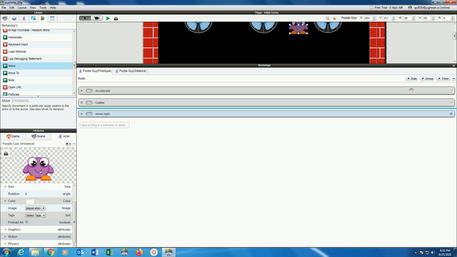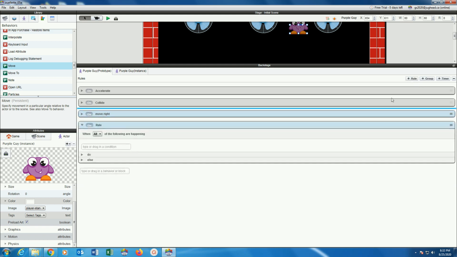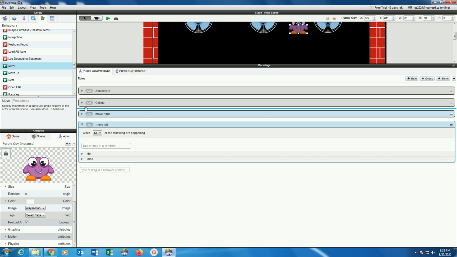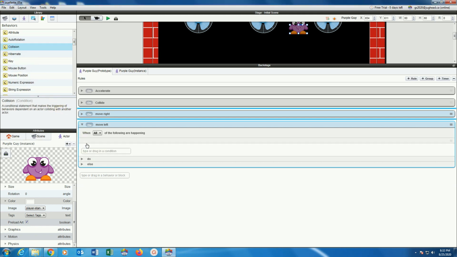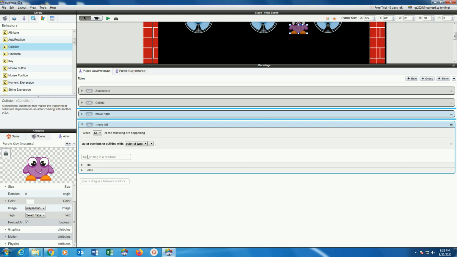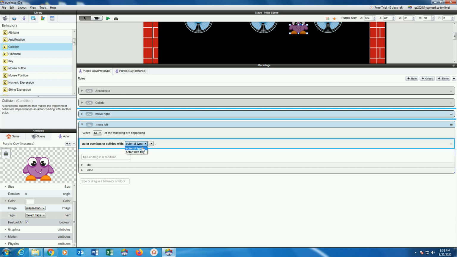So I'm just going to click Add Rule. I'll change the rule name right away. Move left. Okay, and I'll do the drag this time. It's called collision. We'll drag it down here. But you saw that I can type in the first couple letters and it gives me hints and I can select it. But we want it to collide with, say the condition is when it collides with any actor that's tagged with the tag platform, that it will move.